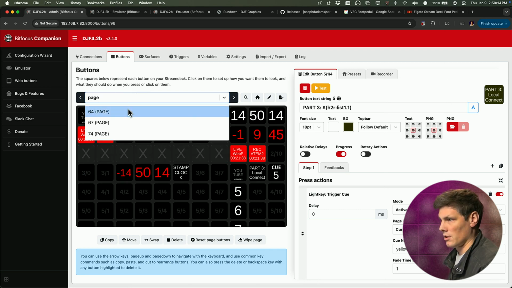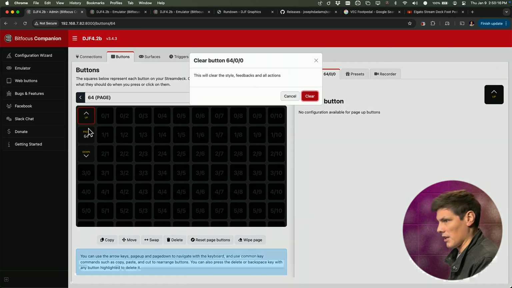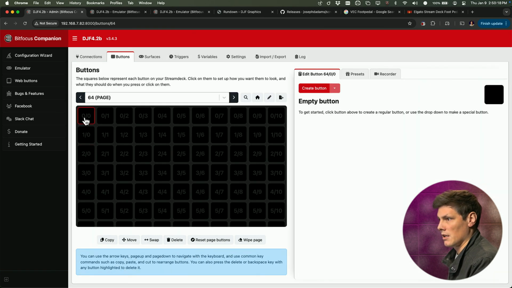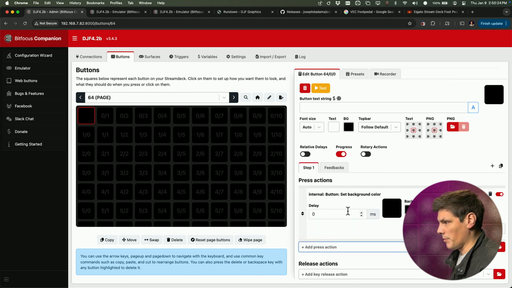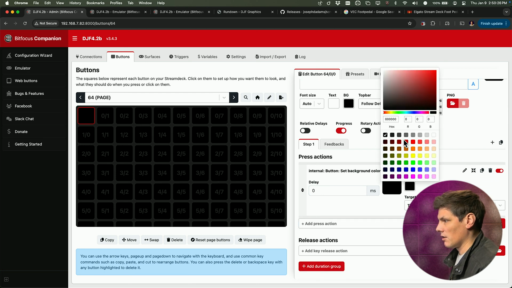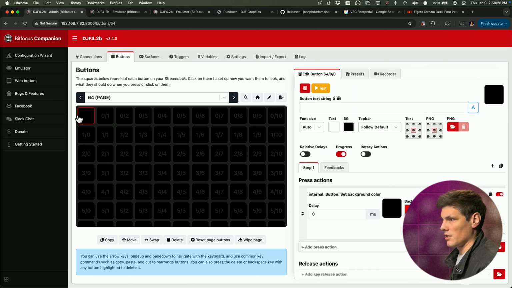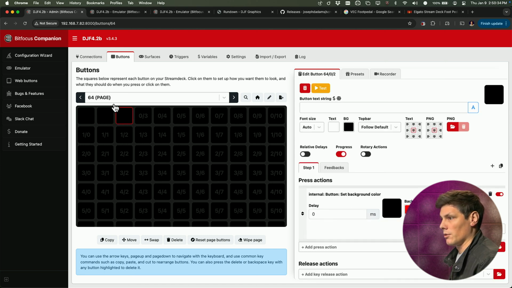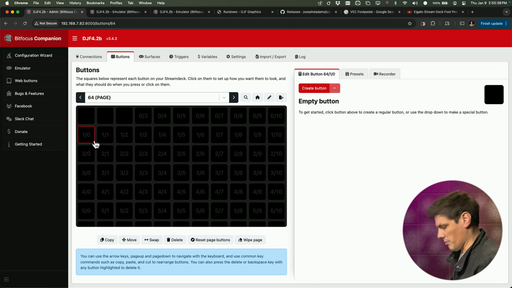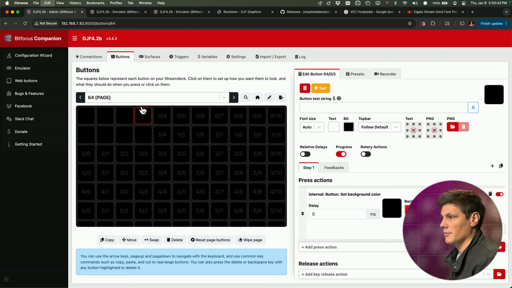Page 64. Okay, so 64 is a blank page. I can just delete these buttons. I'm just going to make a button so we can test where it's going to land. Set the background color to red. So this is black, but once we press this button, it's going to go red for each of these buttons. And I'll just make a few more so we can see where they land.